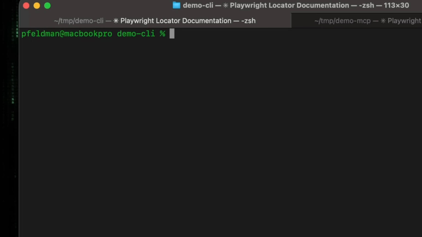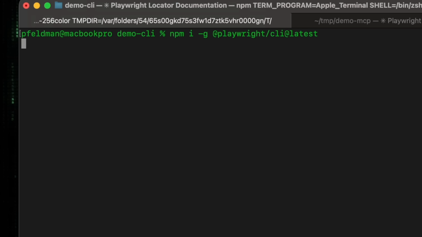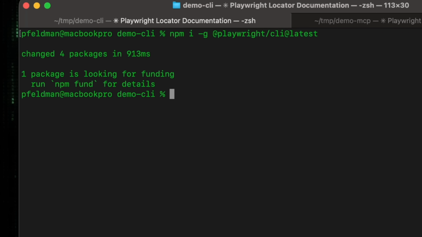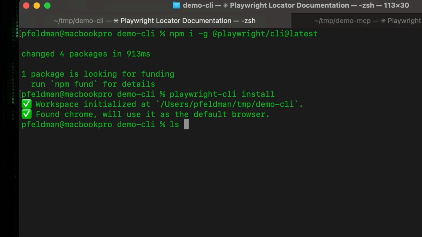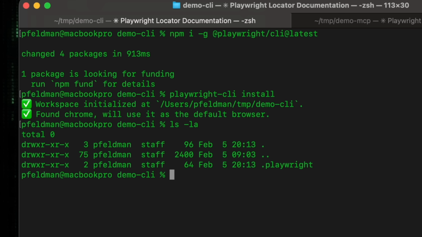This is a demo of the Playwright CLI functionality. I'm starting in an empty folder, demo CLI, and I'm going to install Playwright CLI globally. It means that it'll be available in all the locations. And the first thing I do is initialize my workspace. I'm saying Playwright CLI install, which creates an empty folder called Playwright, and that's it.